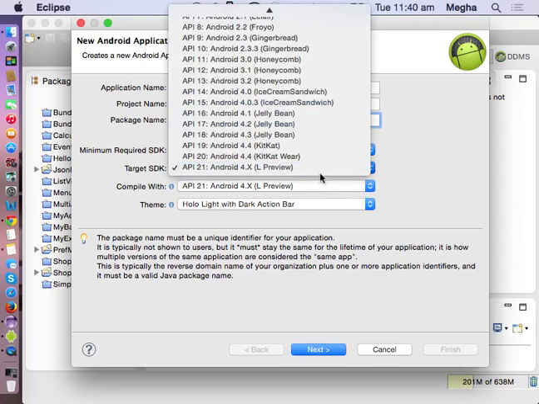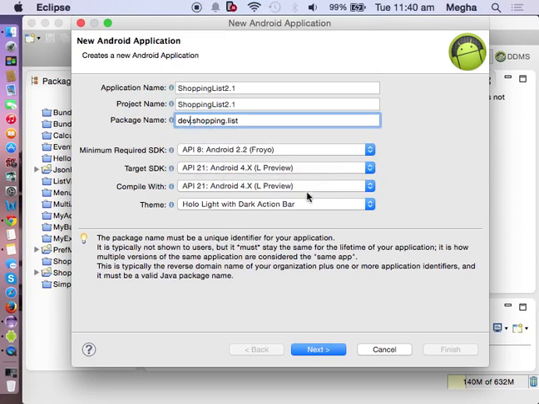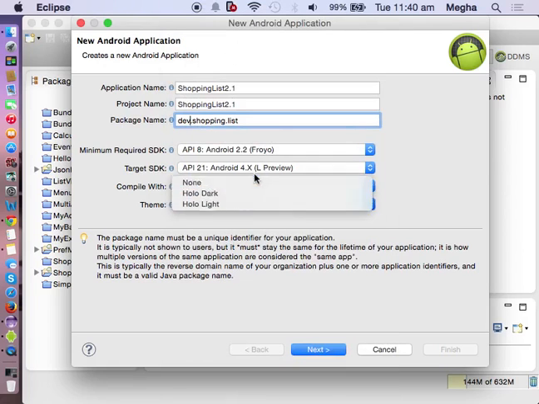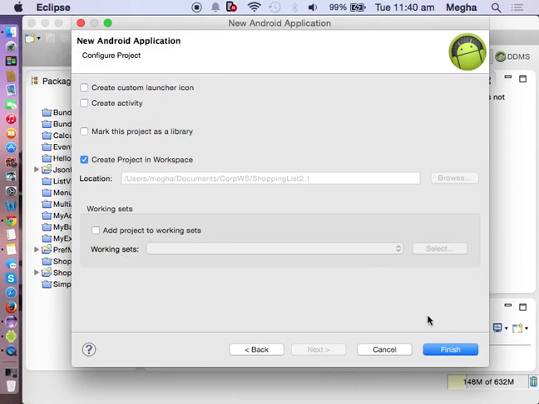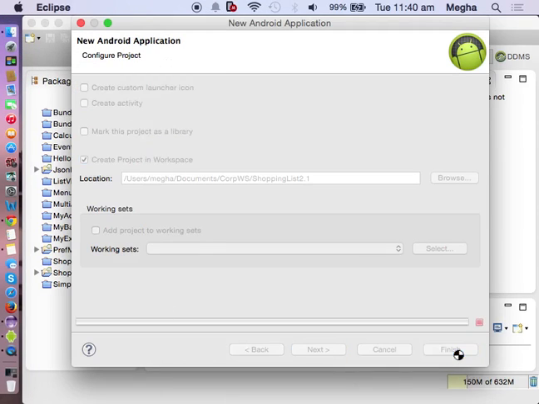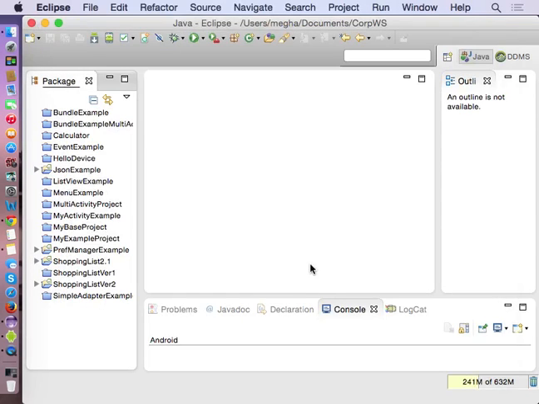So still, I'll go with the highest one. I really don't want. So this is the one.